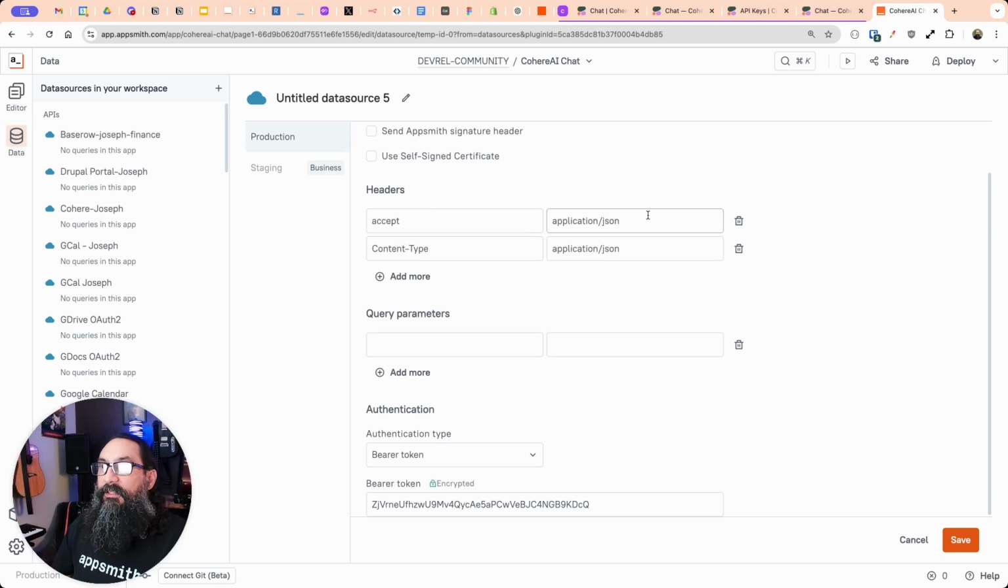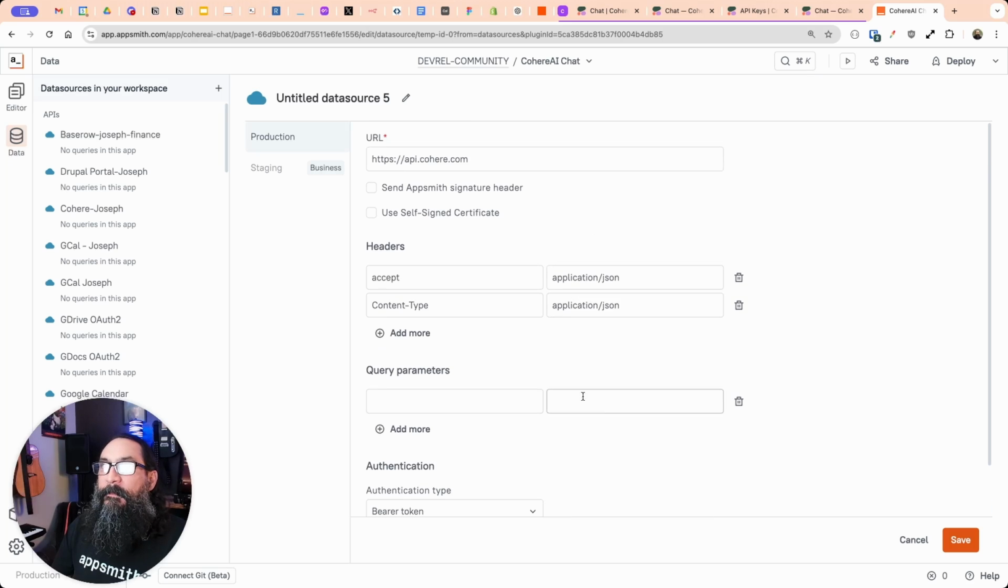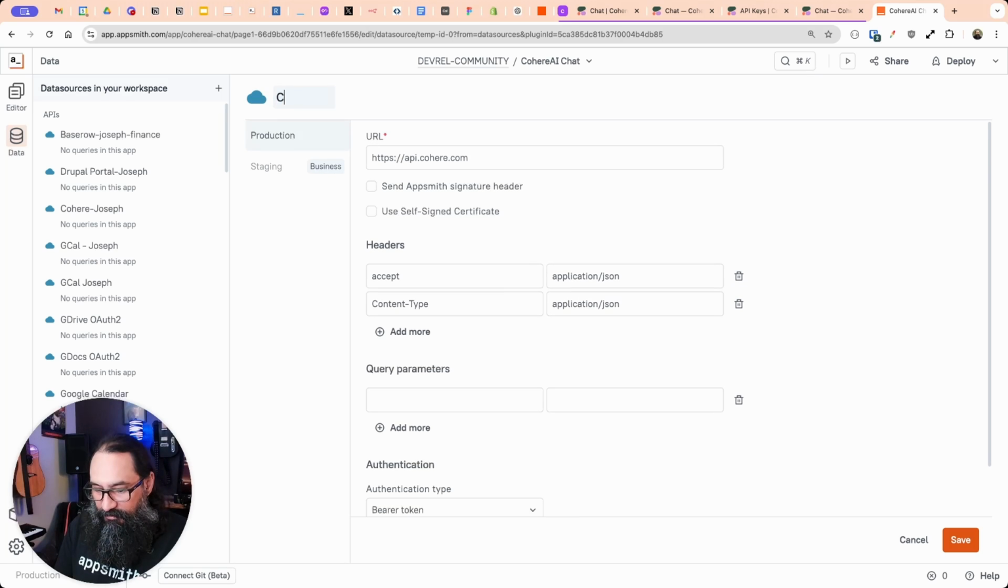And I'm going to leave the other two because I think that's always going to apply in this case. You may want to remove it with other APIs and add those in per API, but this will apply every time now. Let's go ahead and name this.